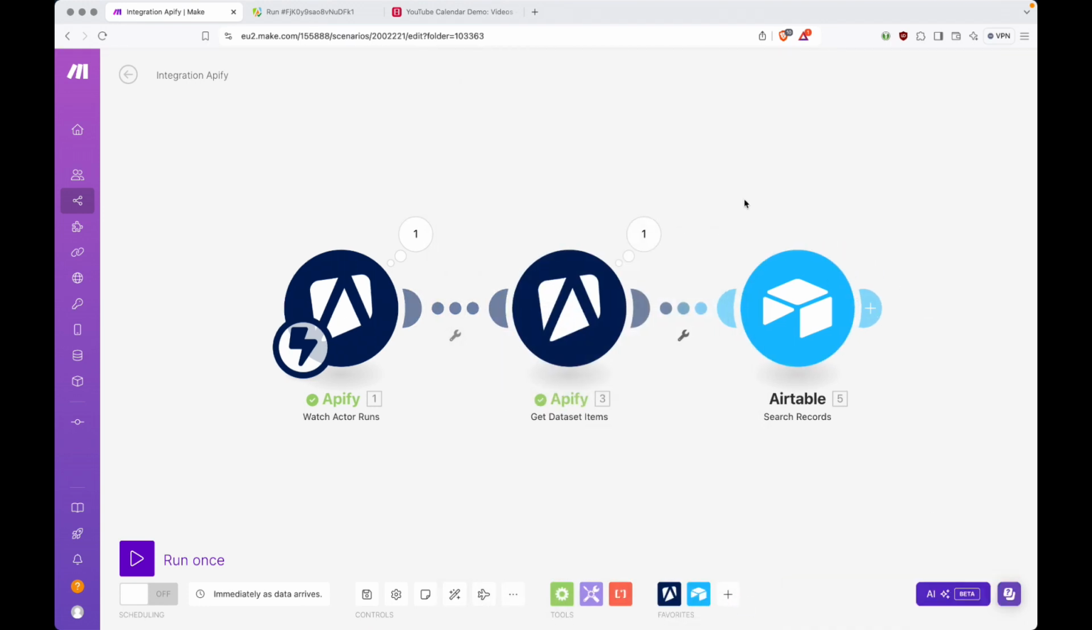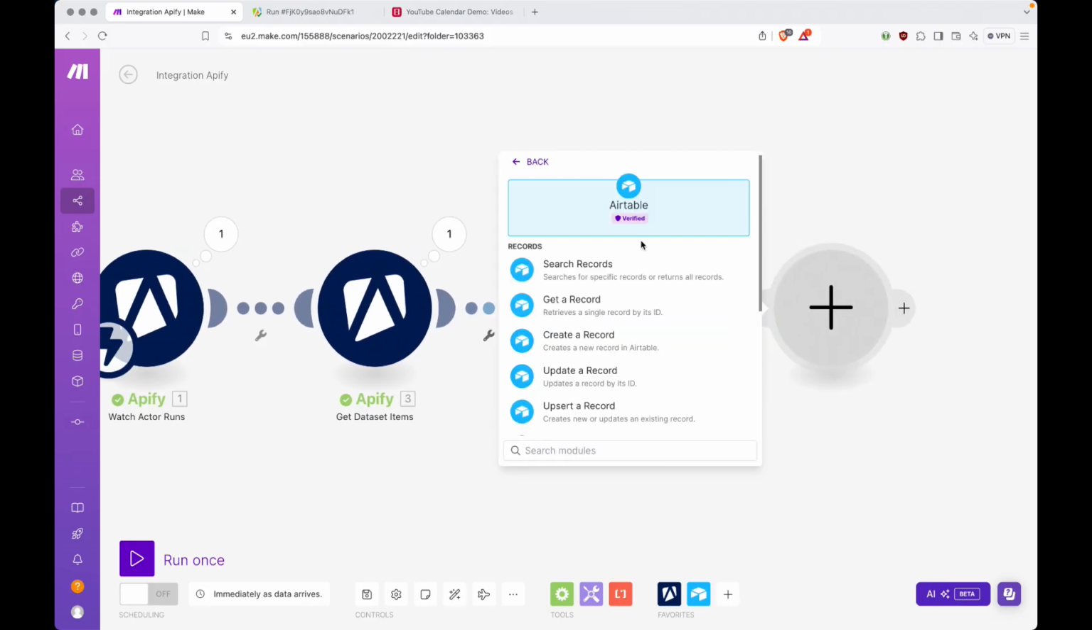The next thing is that we want to add a new record, right? And we want to add a new video ID and all the data according to it, if we haven't found it within our Airtable column, right? So if we can be sure that this is actually a video we haven't analyzed yet. So we're going to add another module again, choose Airtable again, and then create a record.